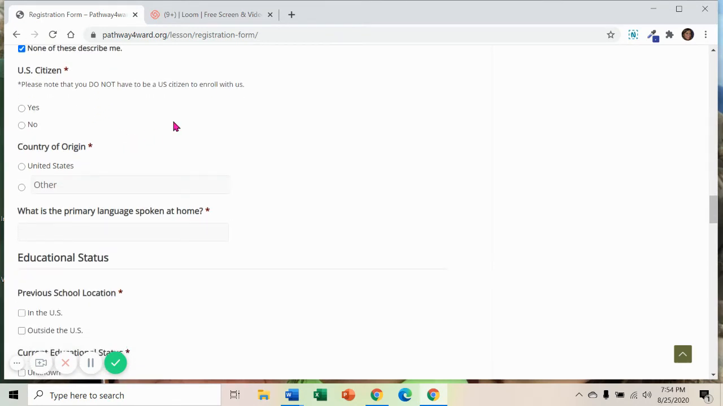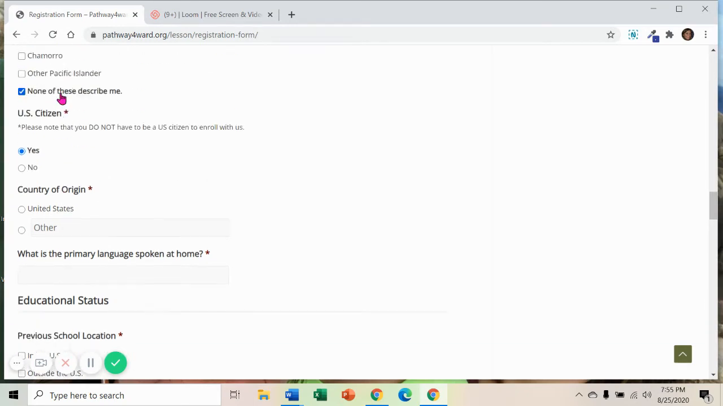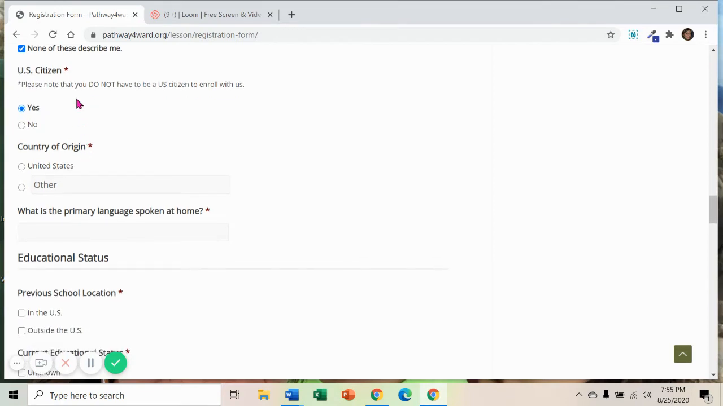We ask if you're a U.S. citizen, not because you have to be. So know that you don't have to be a citizen in order to enroll with us. But we do want to know if you are or aren't, so that we can give you resources that can help you if you're not a citizen. So choose yes or no on whether or not you're a U.S. citizen, and it does not prevent you from being enrolled in our program.